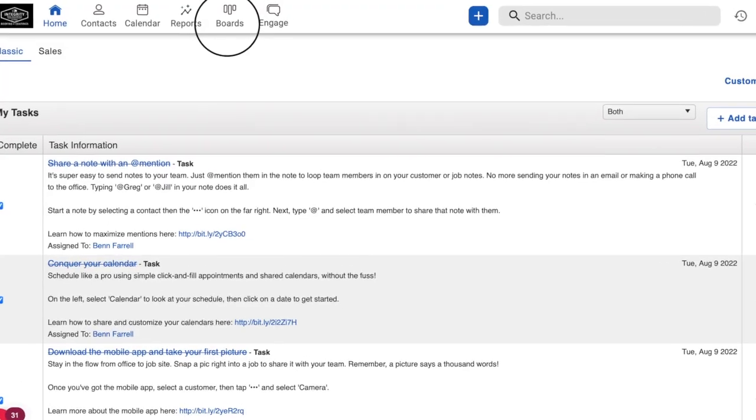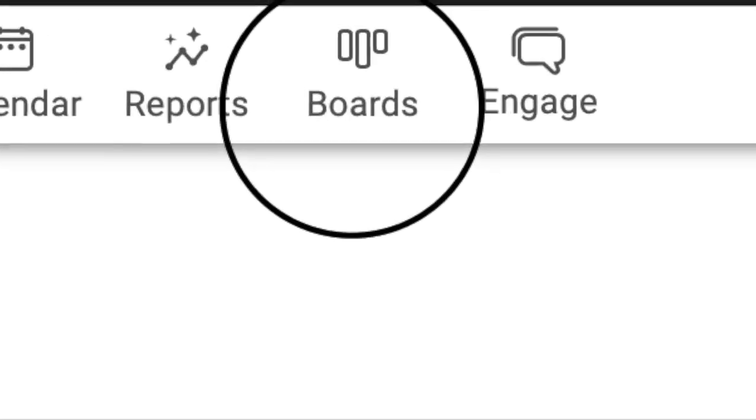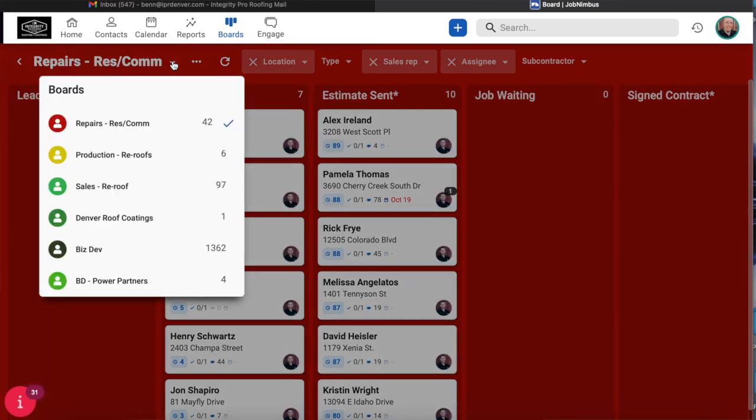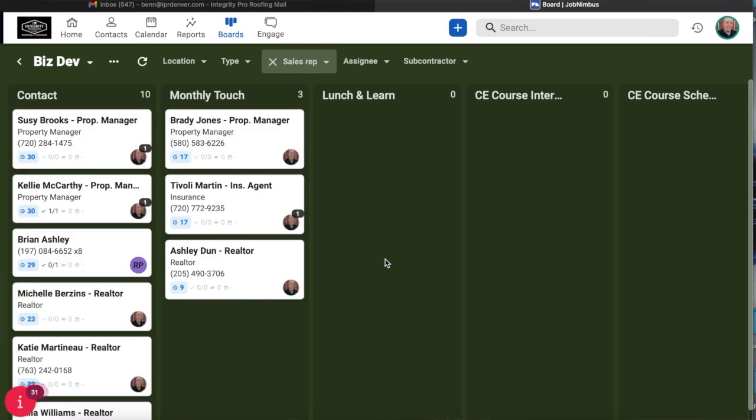To view your business development boards, on your home screen, you want to look at the top and click on the boards icon. Go to the top left where you can choose which board you want to view. Pull down that menu and you will see an option for BizDev and BD Power Partner. And those are two different job boards, but for now, in this section, we're going to look at BizDev. So this is what the BizDev job board looks like.